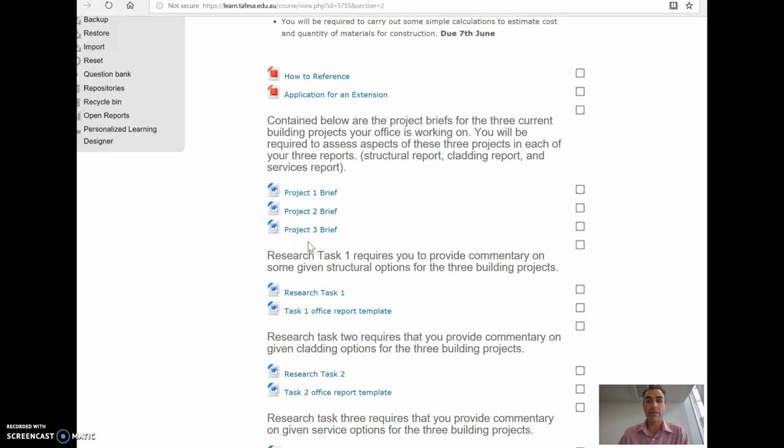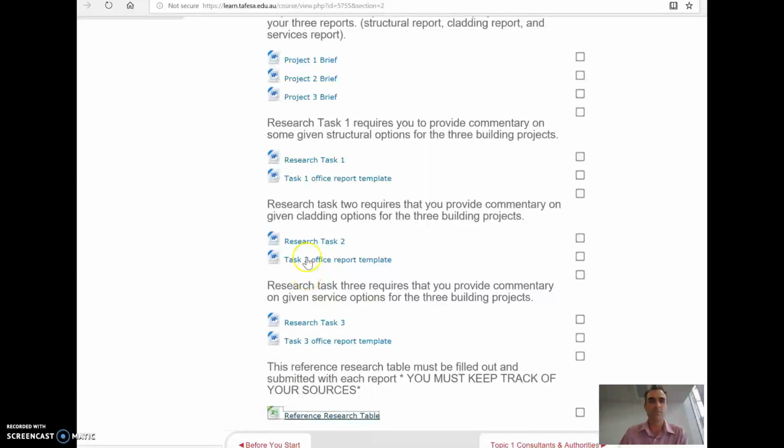Envisage it that we are working for an office, and we have 3 current building projects. One is a detached residence, one is a multi-storey unit, the other is a multi-residential development. So we've got these 3 projects on the go, and we want to write about all of these 3 projects in each of these reports. The first one, we're writing about the structural options for these projects. The next one, we're writing about cladding options for these 3 projects, etc.